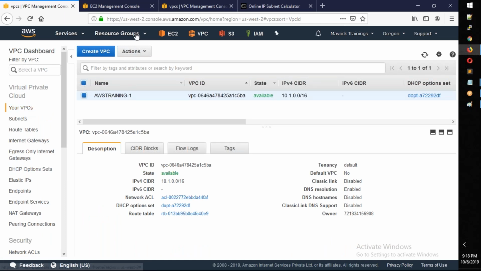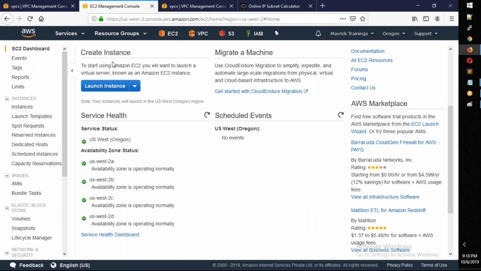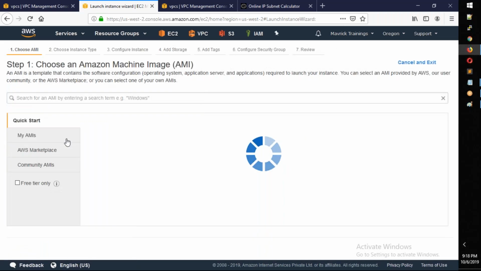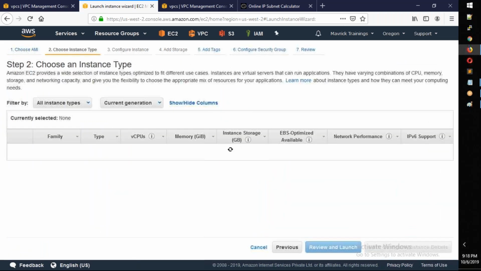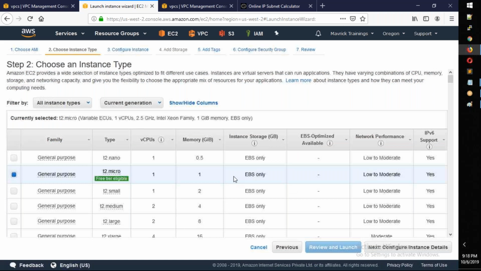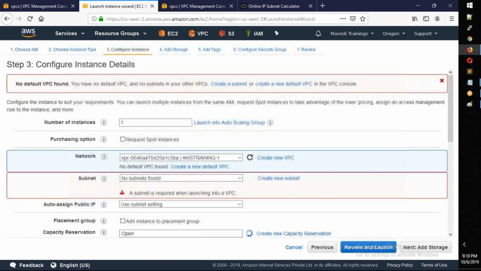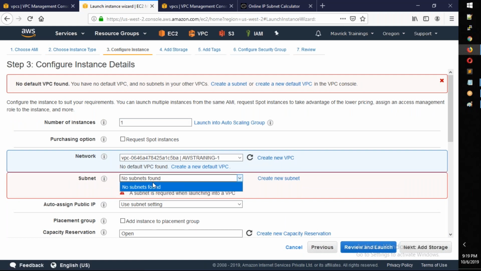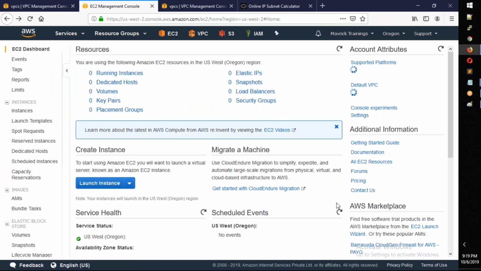Let me show you. I'll go to EC2 here and launch an instance, meaning I'm trying to create a server. I'm going to select Amazon Linux and T2 micro. Anyway, we're not going to go further, but see, it is showing the VPC we created, AWS training. But the problem is there are no subnets. That means a VPC without subnets has no value. The next step is that I need to create the subnets.